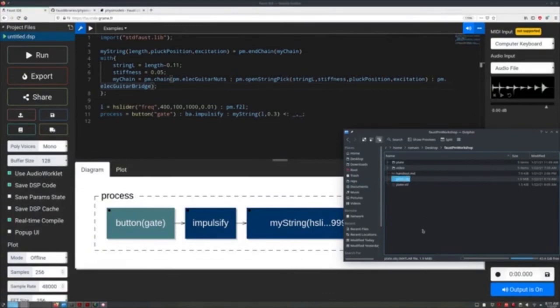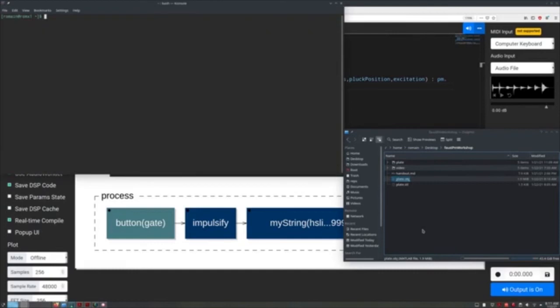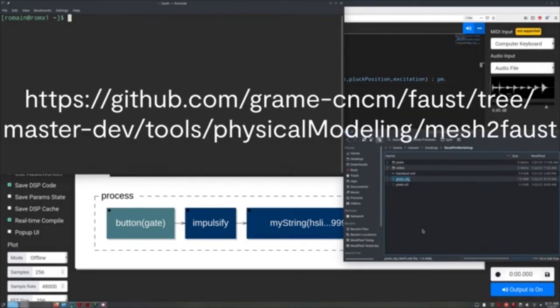Okay. So the next thing I need to do is to actually use Mesh2Faust, and Mesh2Faust is a command line tool, right? So you need to use your terminal to use it. It comes with the Faust distribution. You can find it at the URL below in the Faust distribution, and you need to read the README to know how to compile it and then install it on your computer.